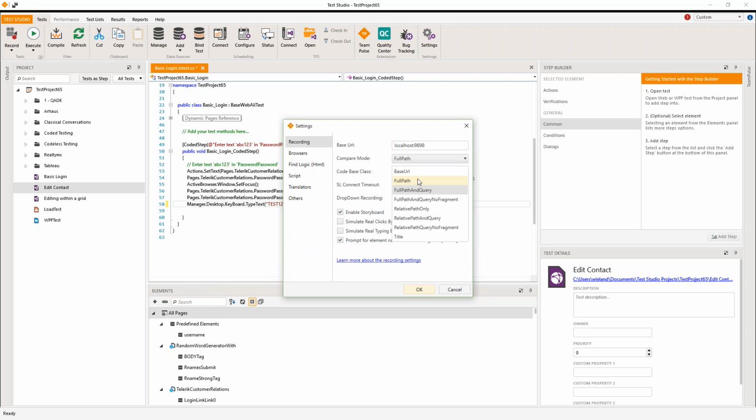So that's why I'd encourage you to use full path as a starting point. Base URL and title are also some basic options here, but full path is what I would typically prescribe. And I would say do this before you hit record for the first time.